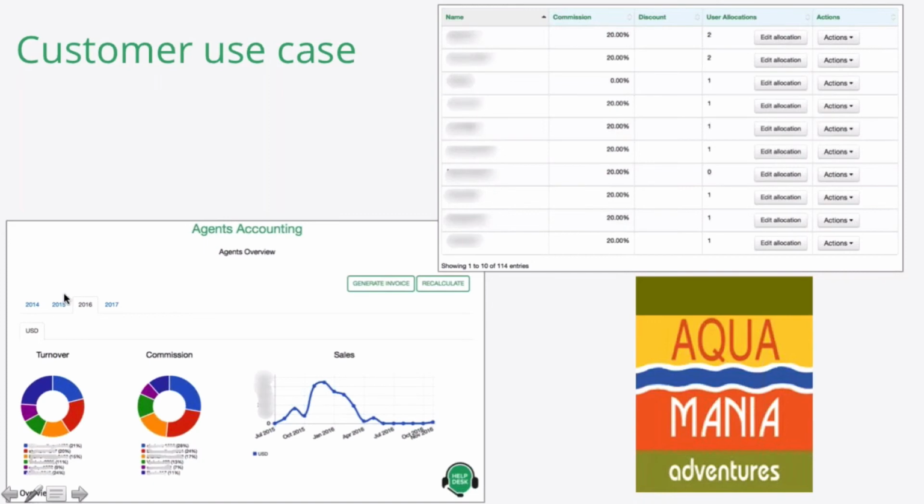Then we have the agents accounting here, which helps a lot when it comes to the payout. As I mentioned before, when it's time for the payout, whether you're doing it on a monthly or weekly basis, it's up to you, you can always filter the agent's accounting to the view that you want to see. So you can see how it's been doing in general with all your agents, and you can also see what percentage of turnover each individual agent, and how much commission each individual agent has been making. So it's really great, and it's really been helping this company when it comes to reaching out and selling all their activities.